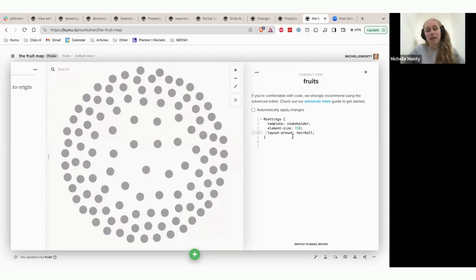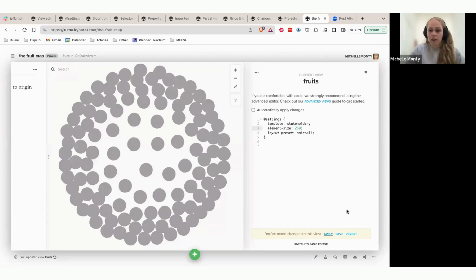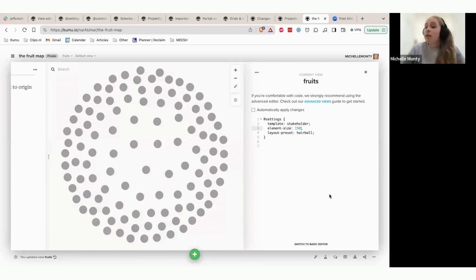The first one is that it allows you to make quick edits. As you can see here, the sizes of all the elements in this map are currently set to 150. If I just want to quickly change that to 250 and make it a lot larger, I can do that in the Advanced Editor. So it allows for quick edits if you know where to be in the Advanced Editor.